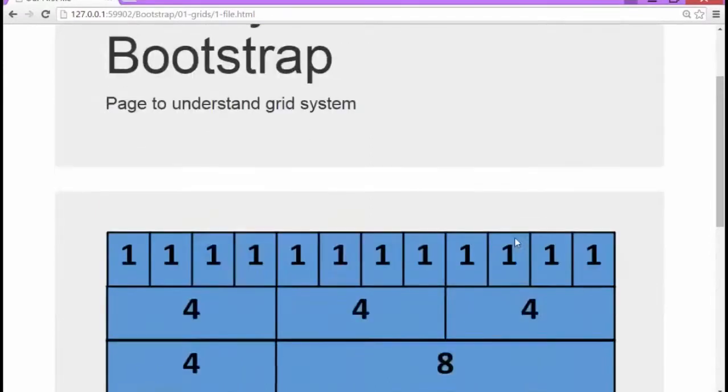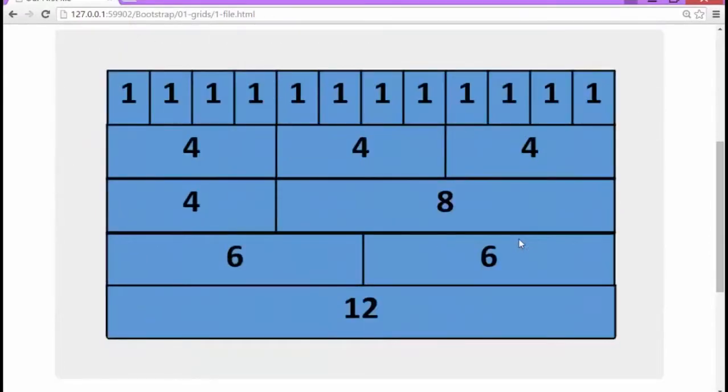Now notice this figure out here which I have created for you. At first this looks a bit intimidating, but don't worry, this is the easiest part. You can see the most common number out here is 12. If you add 6 and 6, it's 12; 8 and 4, 12; 3 times 4 is 12; and 12 times 1 is again 12. So what is so special about the number 12 in Bootstrap?